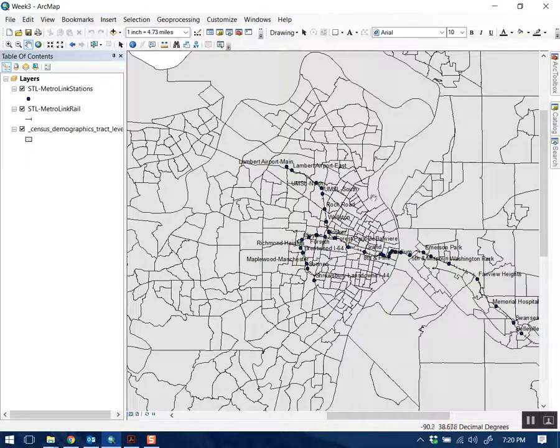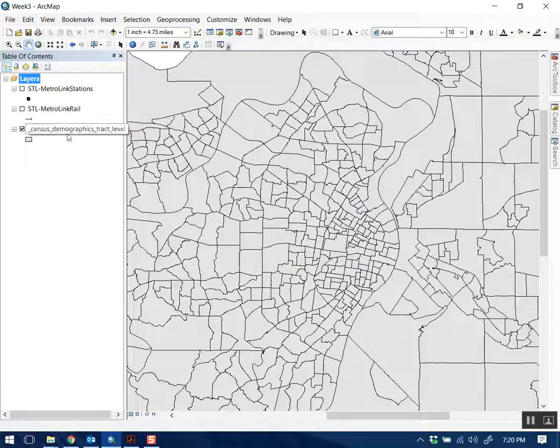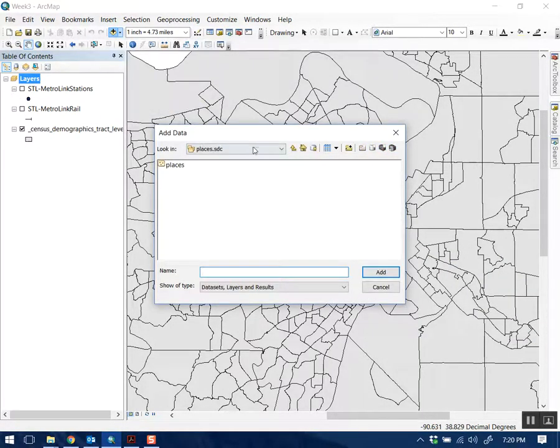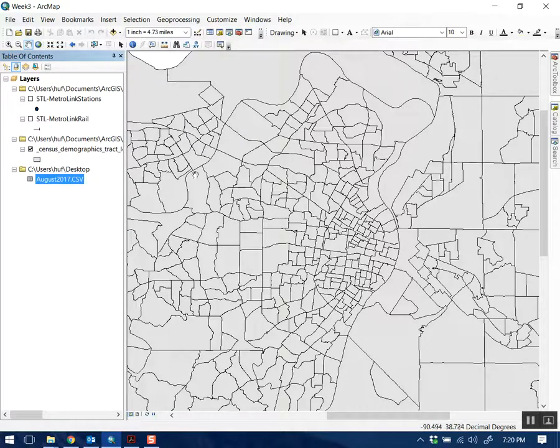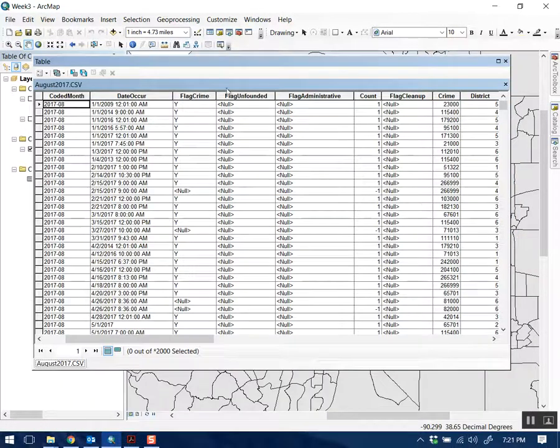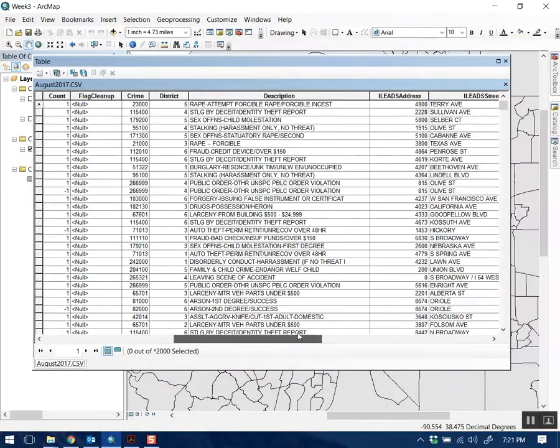So in ArcMap, we have the map of St. Louis. I just have the Metrolink stations just because, but let's just focus on the census tracts here. And we're going to add that CSV file. I saved it on my desktop, so it's right here, August 2017. So that comes into ArcMap, and you see it brings in the table as it should.